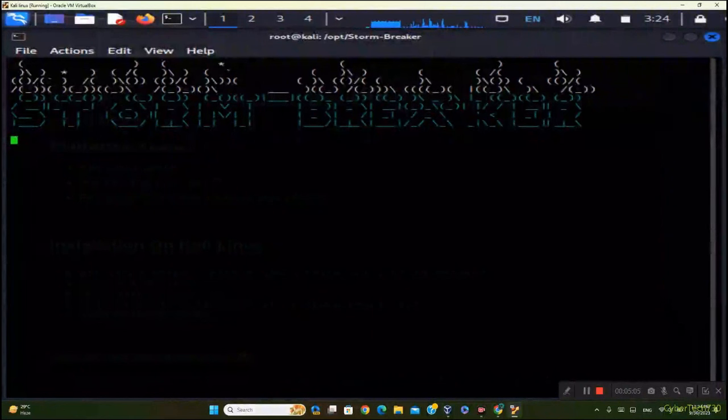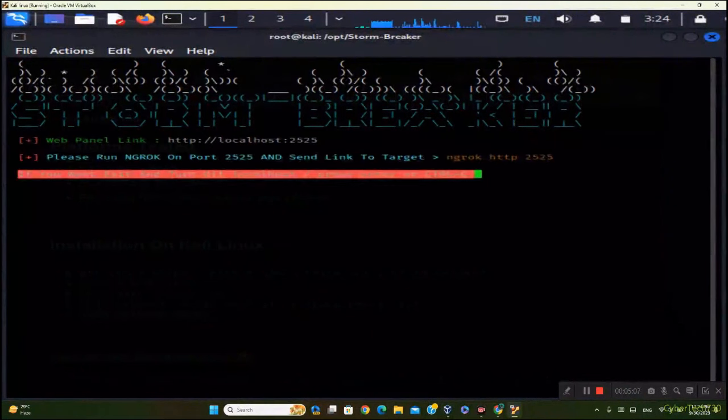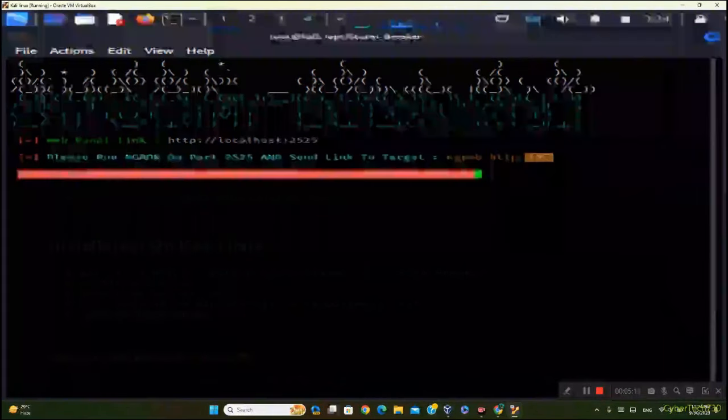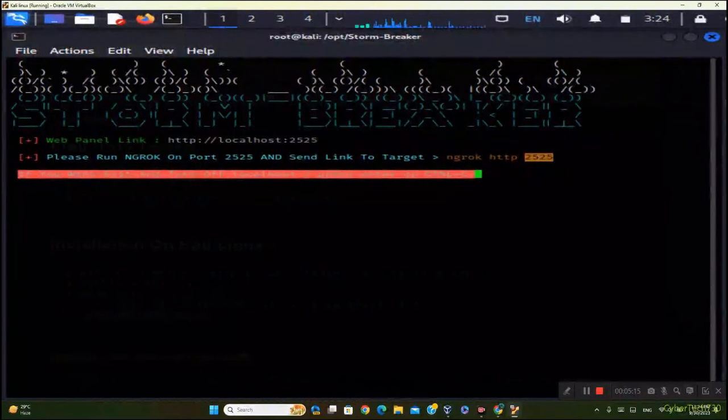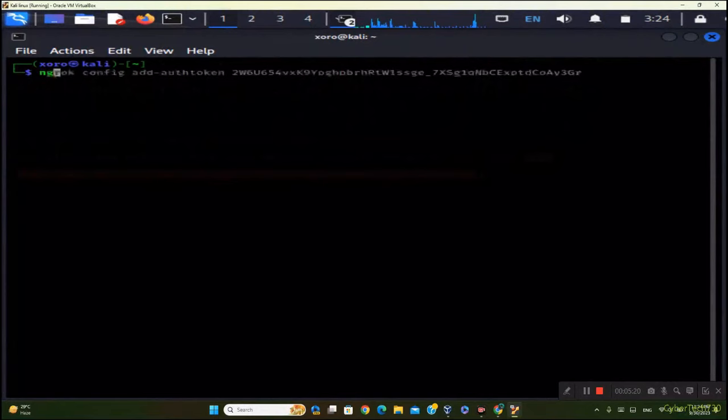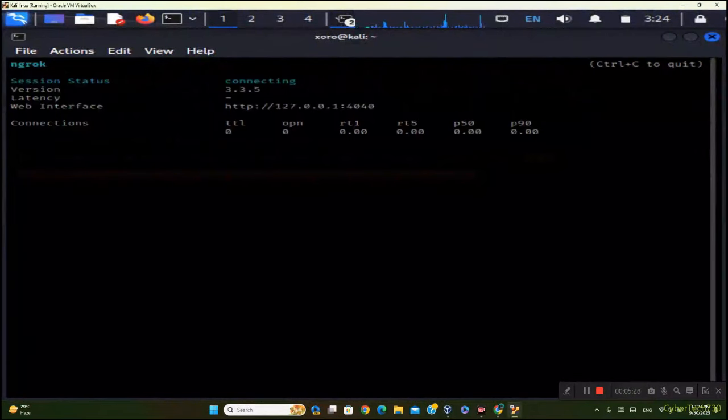As you can see, Storm Breaker is good to go, and it is telling us that it is running on localhost, port 2525. We are going to use ngrok in order to forward this port. So right now I'm going to configure ngrok, and we're just going to write http and then space and then port 2525.